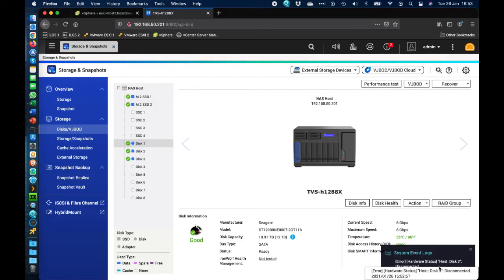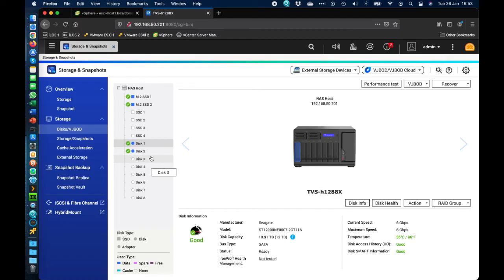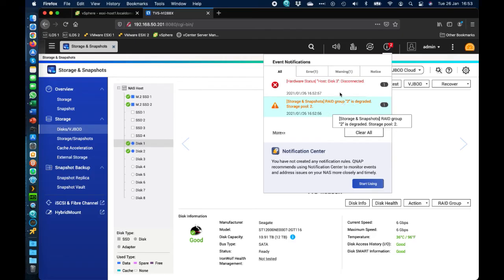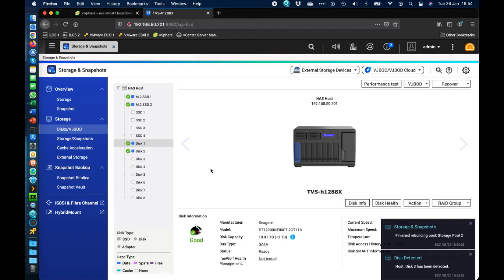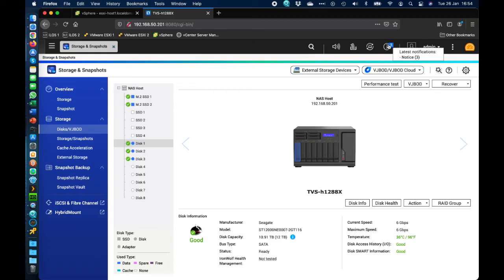There we go. So we can see error, hardware status, host disk 3 has been disconnected. So the storage manager here has caught up as well. So disk bay 3 has now gone missing from the array. So I'm going to push the new disk 3 inside now. We can also see that up here we do have a couple of notifications. So it's telling me that my storage pool is not in good shape and my host disk 3 has been disconnected. So I can clear those messages for now. And we'll just wait for disk 3 to be detected with the new healthy disk. Okay, so now we can see that disk 3 has been detected now.